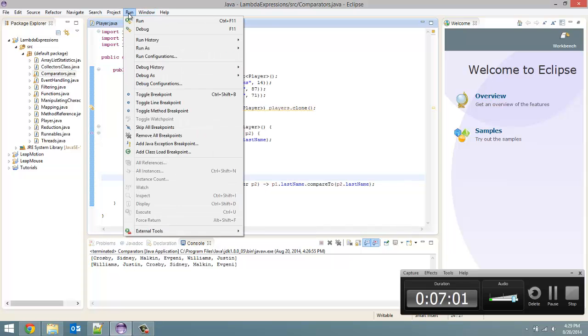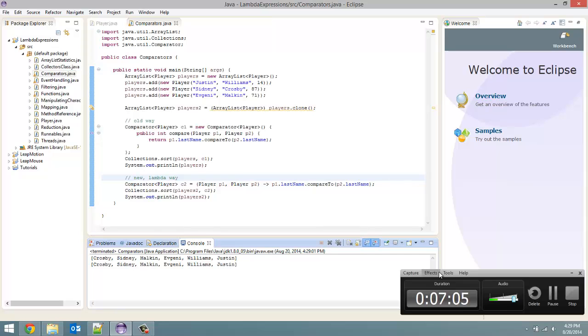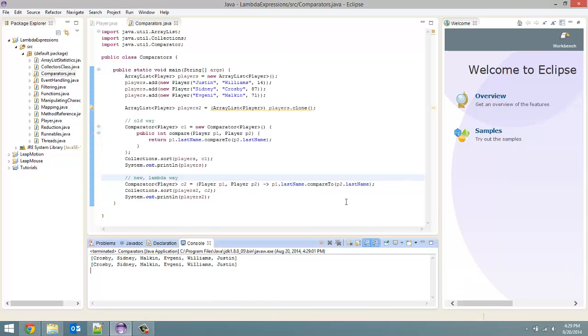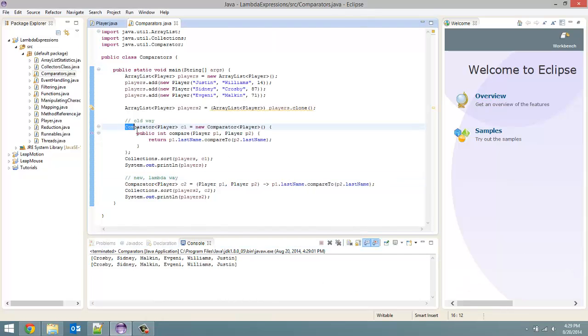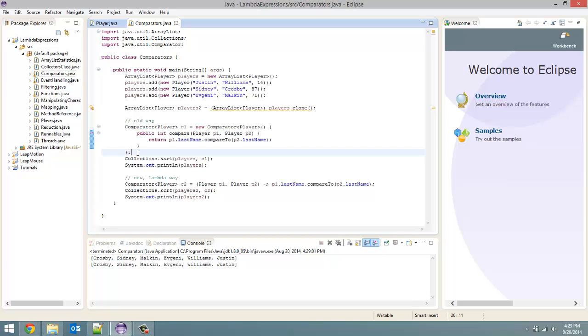Okay, let's run this. Working fine. Both work exactly how we wanted them to, except the comparator here took 4 or 5 lines, depending on whether you count the curly braces as a line or not. Whereas our comparator here is a lot more clean and concise, a lot more readable.